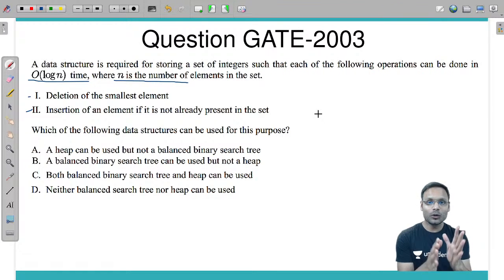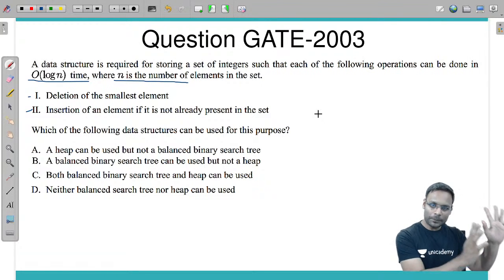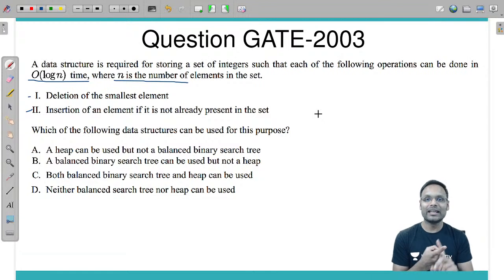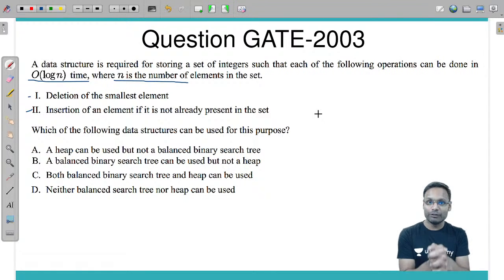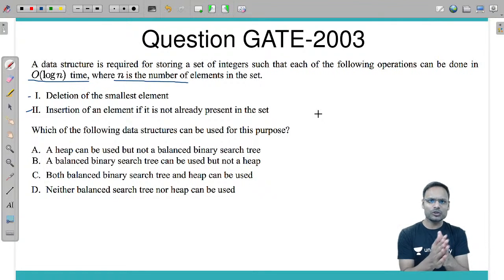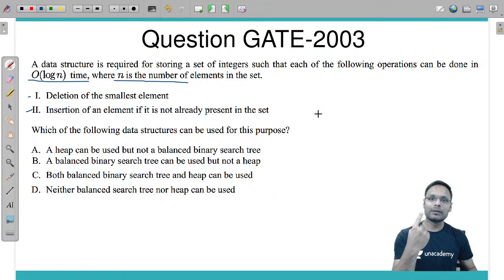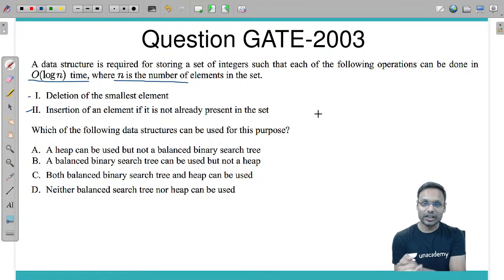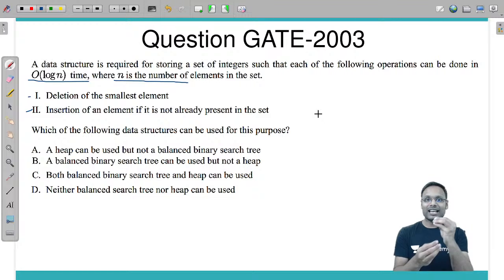First of all, you need to understand what a binary search tree is and what a balanced binary search tree is. Binary search tree, you already know: left side smaller keys, right side greater keys. But what is a balanced binary search tree? It is a BST in which the left subtree and right subtree's height will be almost equal. Almost equal means the difference between the heights of left and right subtrees can be maximum 1. So a balanced binary search tree will always have its height in the order of log n.